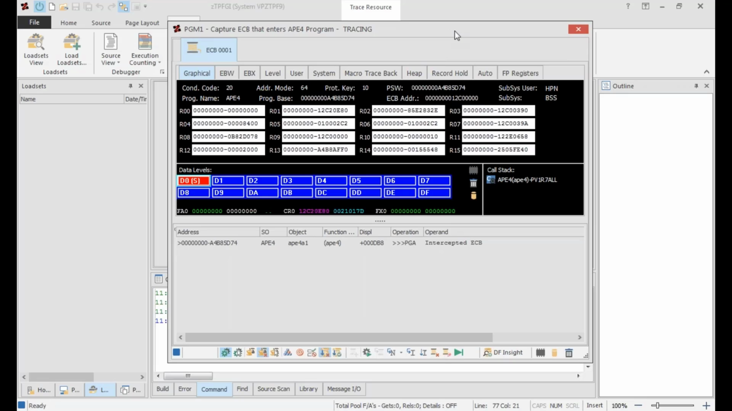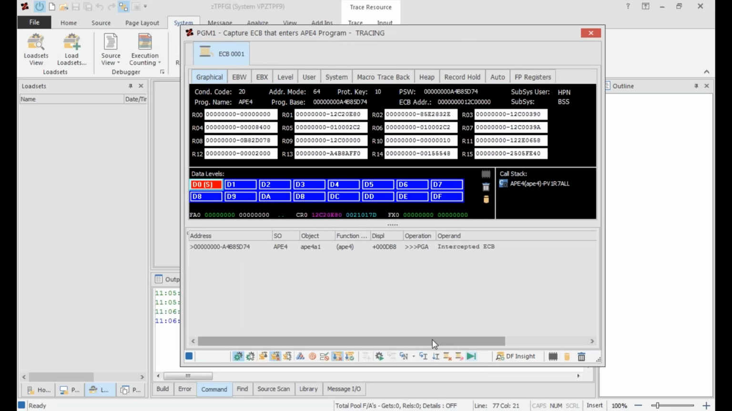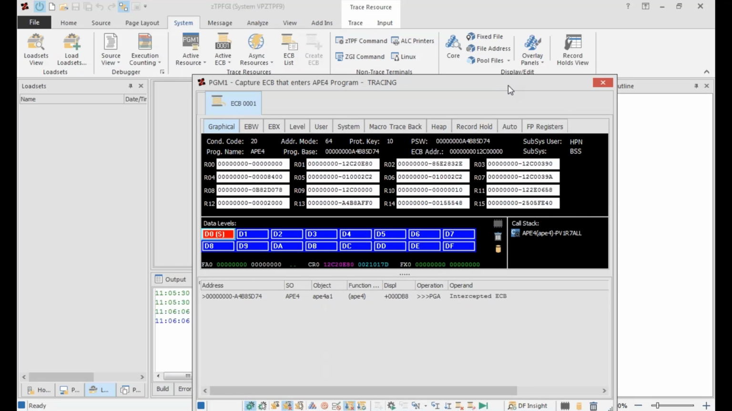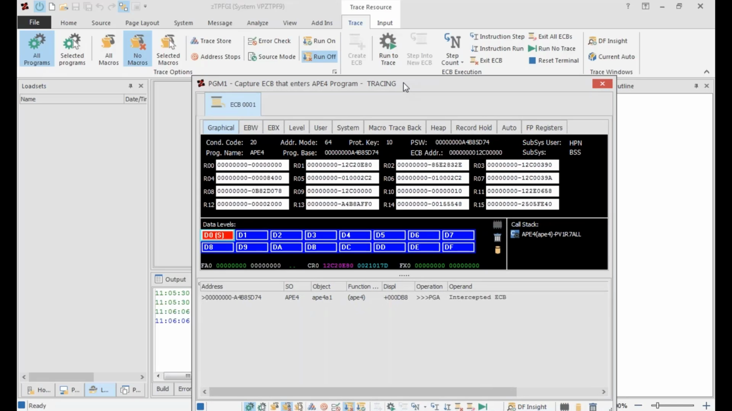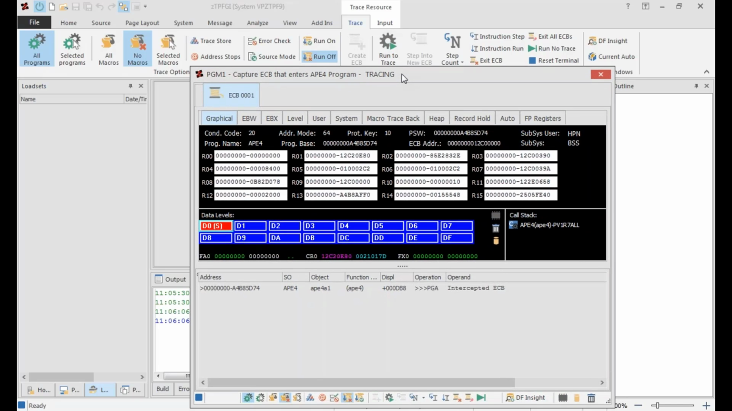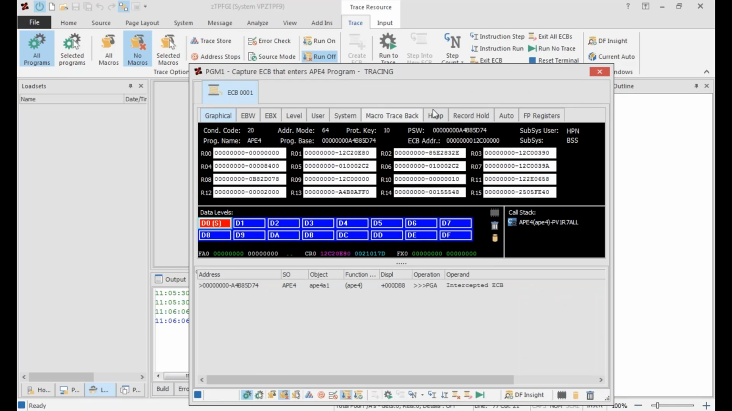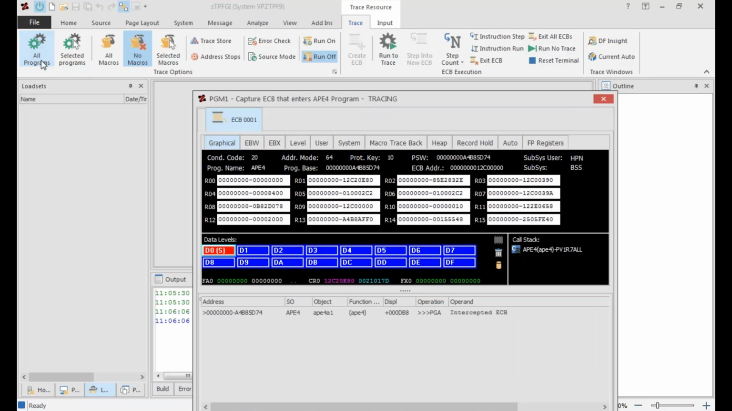So one can use either these buttons to trace, or in the ribbon menu under the trace tab, you have the trace icons. Any of these options can be used as per convenience. Now if we see, we have trapped the message, and now if you want to trace, the developer can have his or her settings. Here, I have all programs, and I have the default setting as no macros.